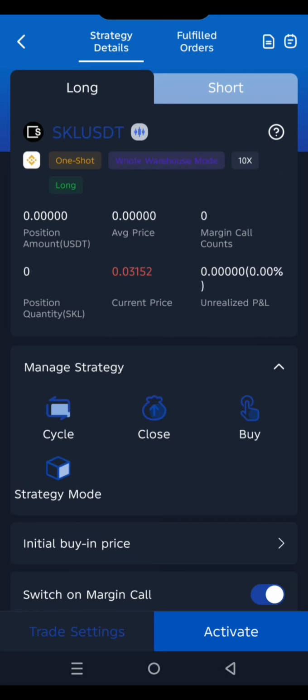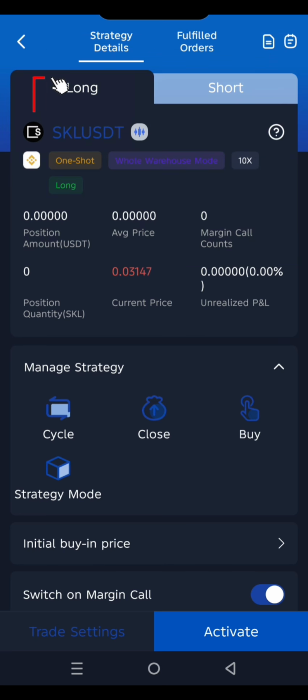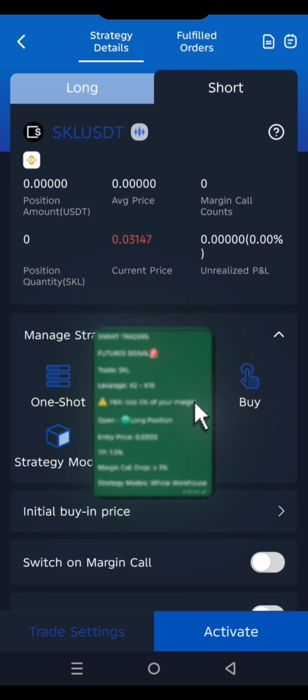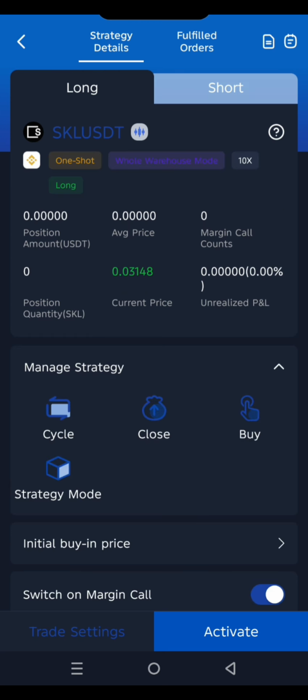Now when you come here, remember you have on top 2 directives. There is the long and then there is the short. So you will tap accordingly depending on what the signal indicates. Like in this case, we are supposed to open a long position according to that signal. So you will tap on long. When you tap on long, the other part, the short, is going to be disabled, or it will be in faint.